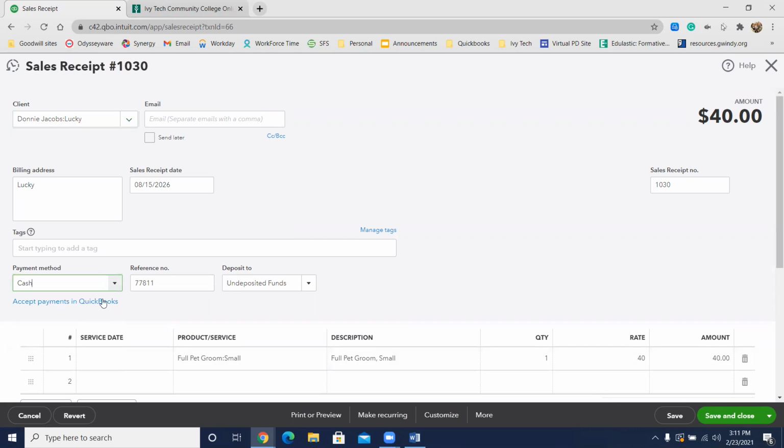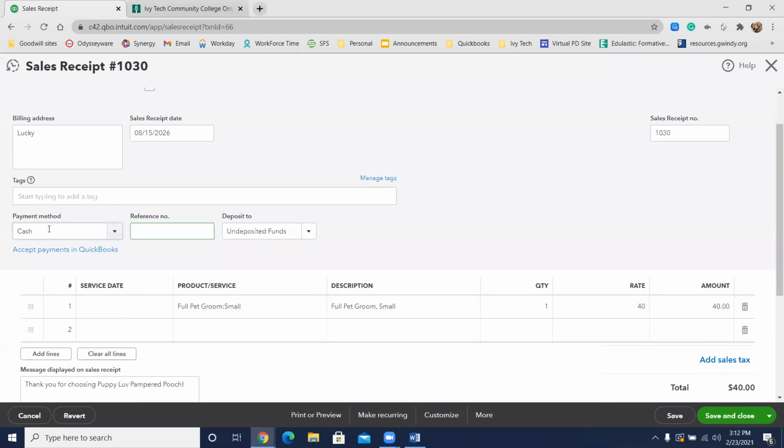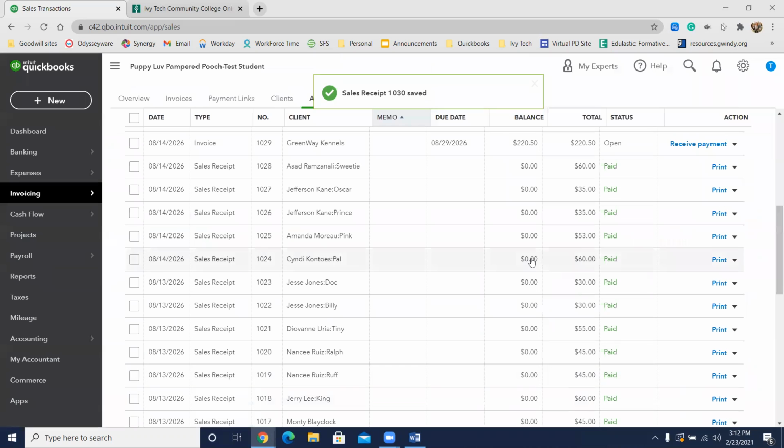So I want to change this back to cash, take that reference number out of there because I did mistakenly put in the check number for John that I'm getting ready to do. So once you fix that, change that back to cash, take out that reference number, save and close that.